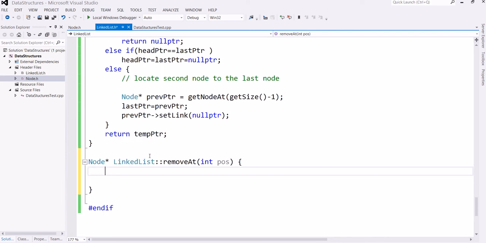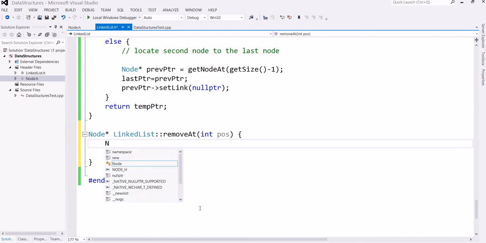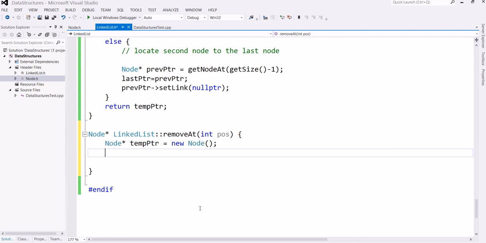So remove that. So first we will create a node temp_ptr, new node. Again here we may have this position, maybe the first position or the last position. So we may have these kinds of different cases.